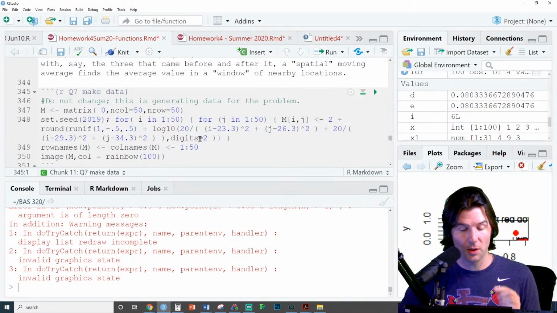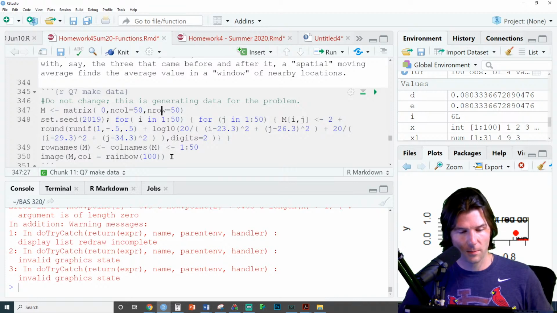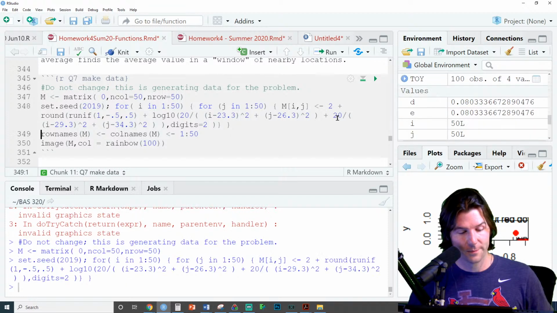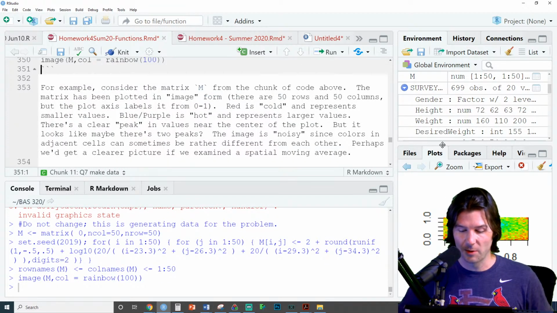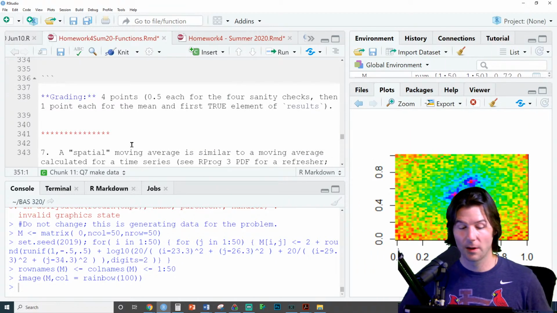Oh, and so I think this is the picture one, isn't it? This one's a fun one. And so right here, is it already written? Am I looking at the answers? No. Do not change this to generate the data for the problem. Yeah, of course. Okay. And then it makes this image right here. Yeah, this one's super cool. This one's really tough. Good question on this one.